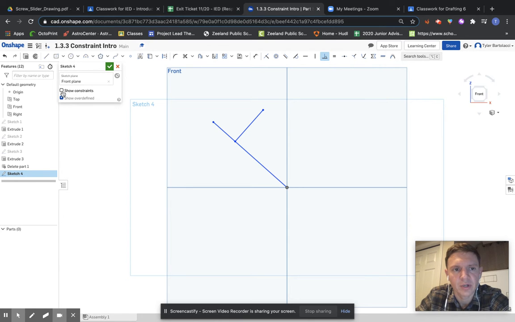Okay, and if I click show all constraints here, you'll see that a perpendicular constraint exists between those two lines. There are some other constraints. We'll talk about what those might mean in a second. All right, that's actually coincident. There's the perpendicular constraint.